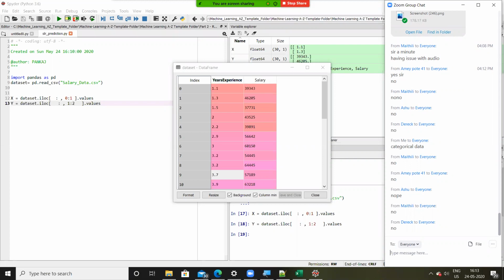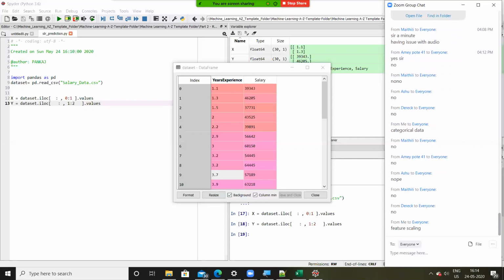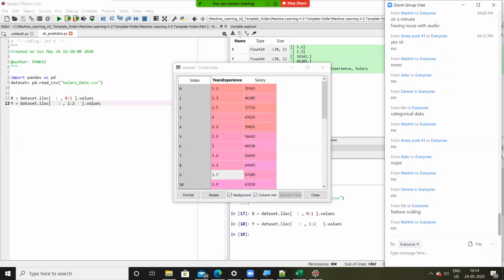Now let's talk about the dummy variable trap. Since we are not applying one-hot encoding, there is no need of applying the dummy variable trap as well, right? Next step is what? Feature scaling. Do we need to perform feature scaling in this example? I'm only seeing one response. Do we need to apply feature scaling?